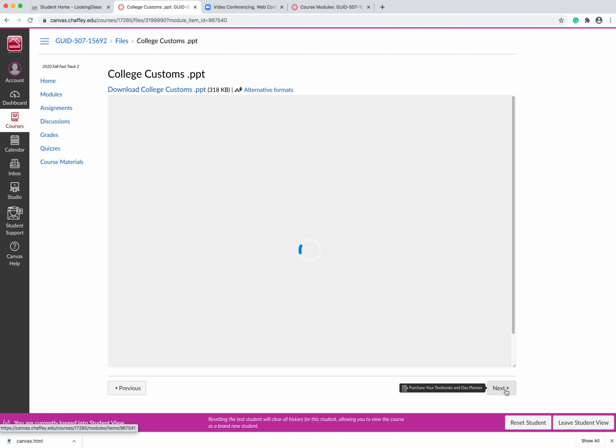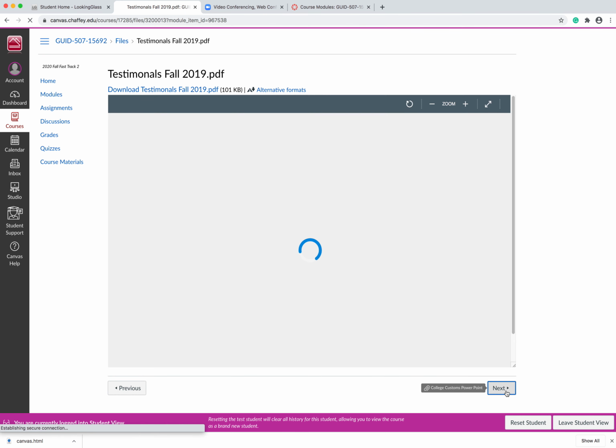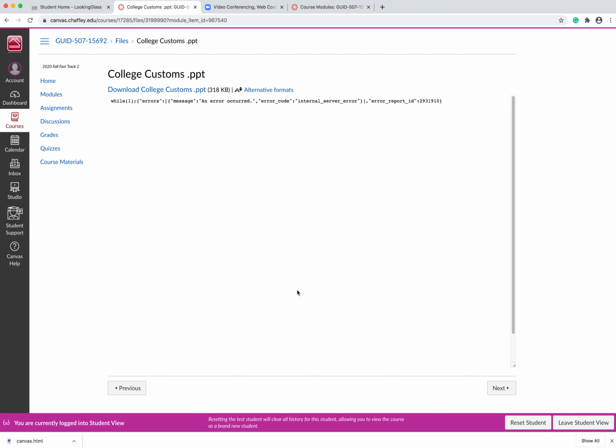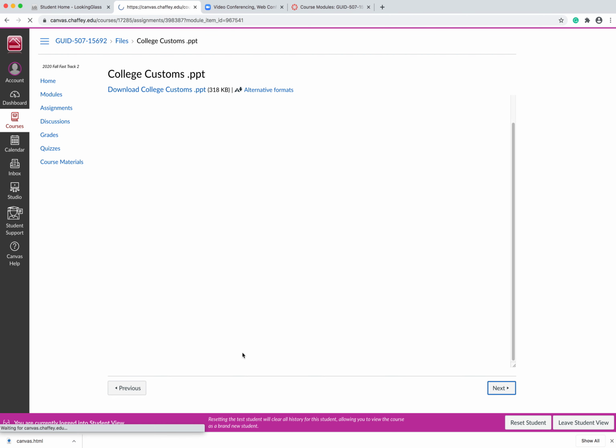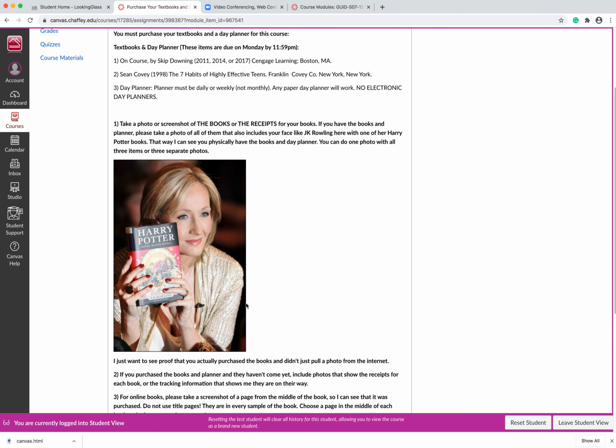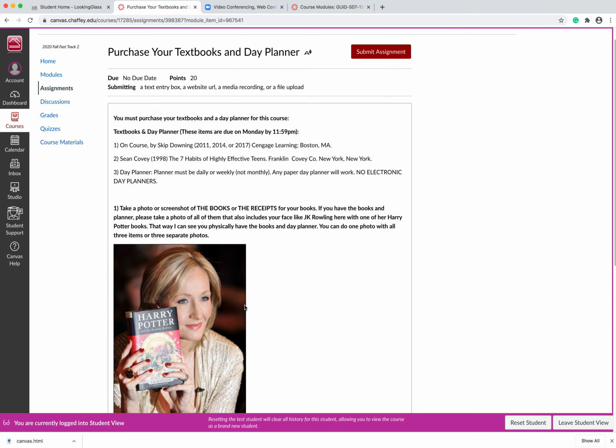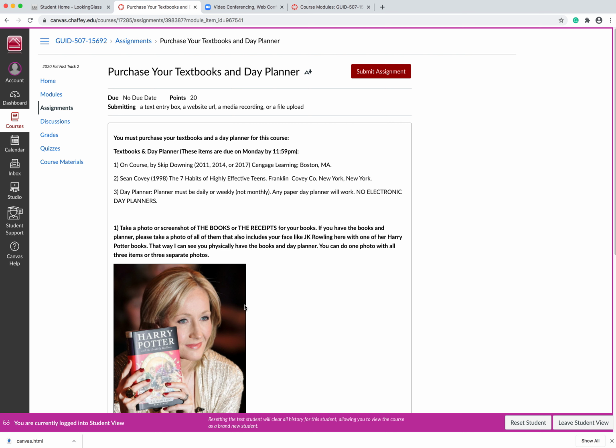This is something that I'm probably going to make invisible for you guys. But it's kind of churning forever anyway. So I get super annoyed having to use this next and previous tab every time I want to go forward and backwards. It might be fine if you just had a couple of slides per week, but this is an assignment, purchase your textbooks and day planner.